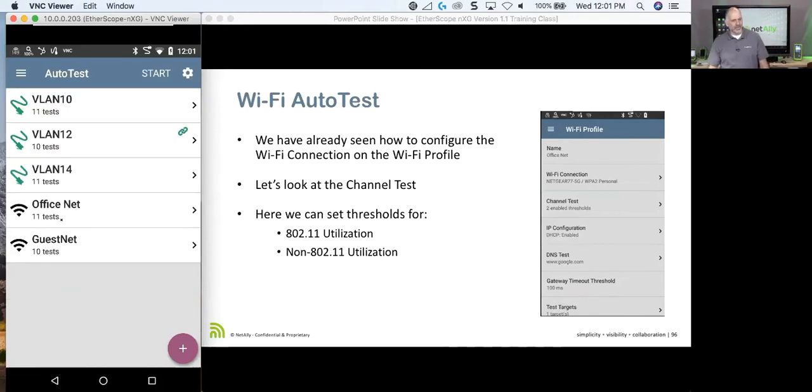So now we have added tests for our 3 VLANs. We've added a test to check and make sure our office network is working okay, that our guest network is working okay.